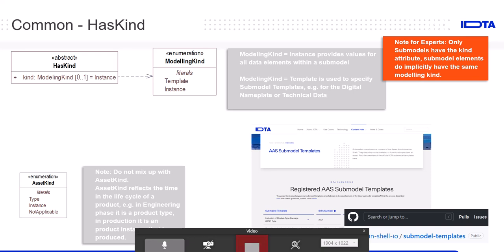And don't mix it up with asset kind, because it's also type and instance, and now we have a third value, not applicable, but this is really about the asset and not about the submodel or the asset administration shell. It's about product types, it's about product instances. This is something completely different. A submodel instance can represent an asset type, or it can represent an instance asset, a product instance.